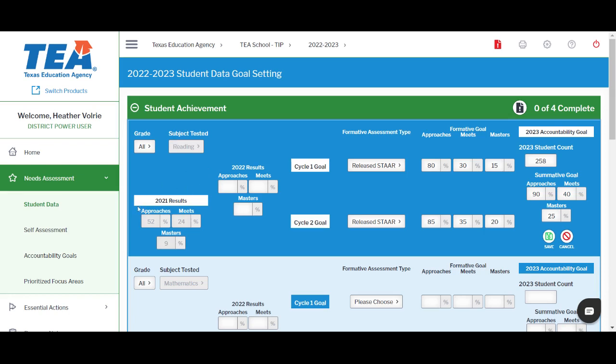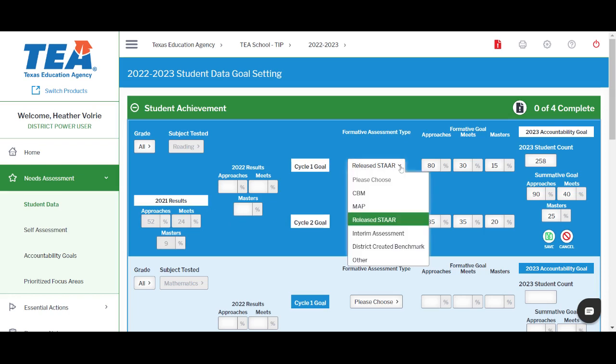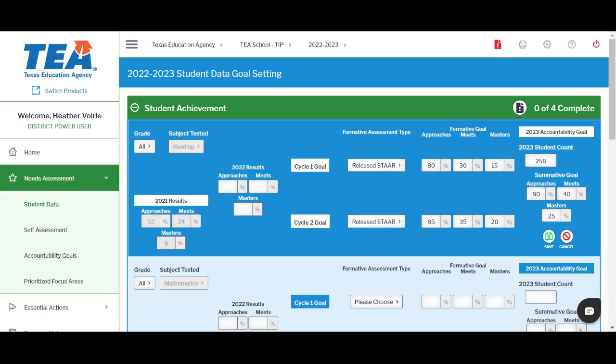You will notice that your information for the 2021 results are already generated, and the 22 results will be generated here as well. For Cycle 1 goals, if we look across here, you have formative assessment type. This is a drop-down box where you may select the formative assessment type that you would like to collect your formative goals on. You will enter in the approaches, meets, and masters goals that your team determines are appropriate.